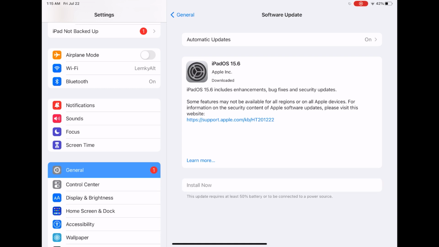Otherwise, Install Now should pop up. Click on it and the update process should begin. You may need your battery to be above 50% or plugged into a charger while the update is happening. It may take a while.